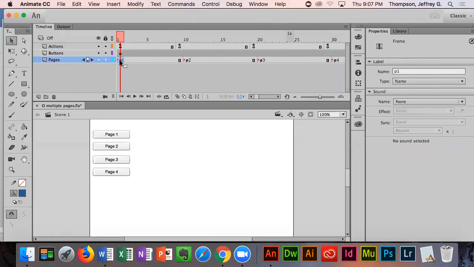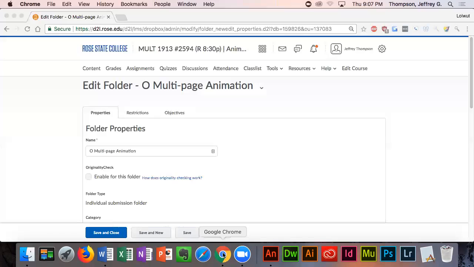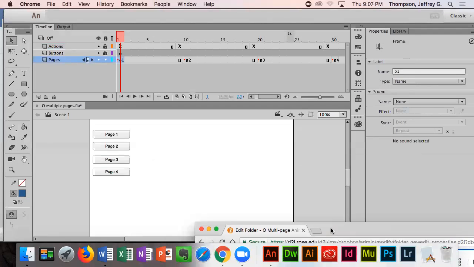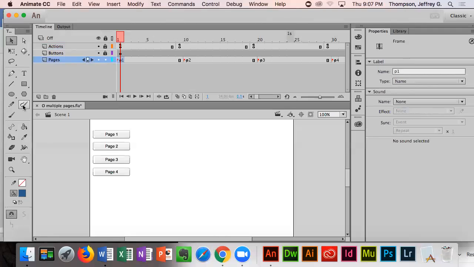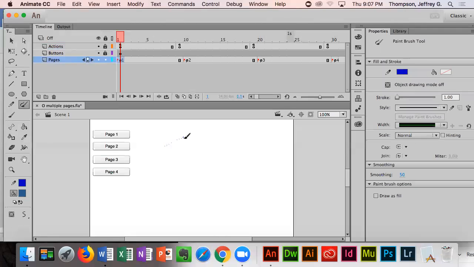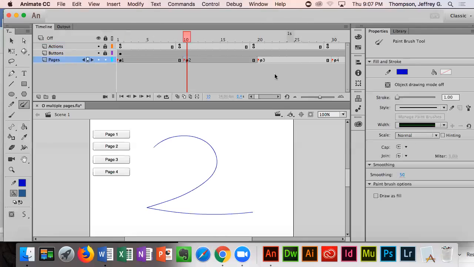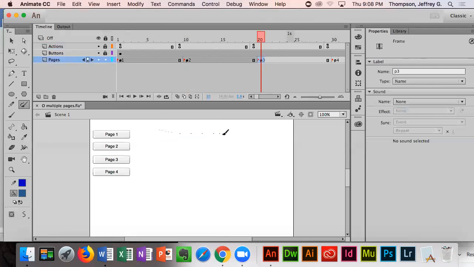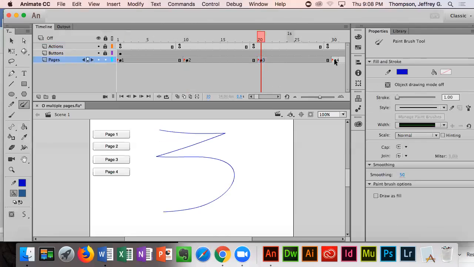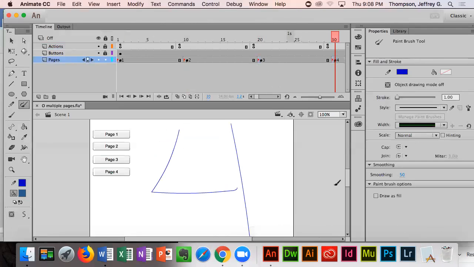Okay. So for P1, I'm going to lock all my other layers. I don't want to draw on the actions layer. Now, what I usually have us do is go and get some pictures and paste them in there. I may be super lazy and just write something with the paintbrush. There, I got a 1. And then I'm going to click on P2 and draw a 2. I'm going to go to P3 and draw a 3 and P4. And there we go.